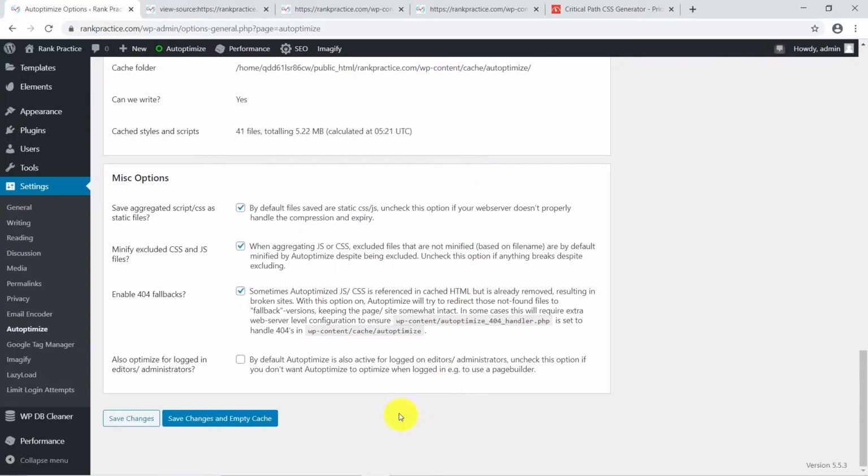And what do we have here? Miscellaneous options. Yeah, just keep all these checked. I actually like to uncheck this one here, which is for administrators. Basically if you're logged in, then you don't want Autoptimize to optimize. So when you're building the site, which is good, I think, because when I'm building sites, I don't want a whole lot of caching going on. So it's best probably just to keep this unchecked. You could save an empty cache when you're done.